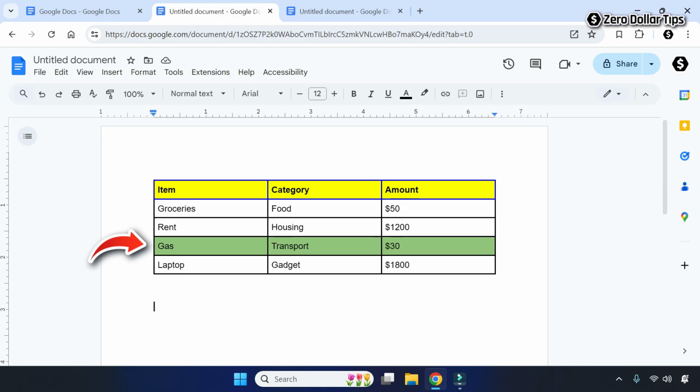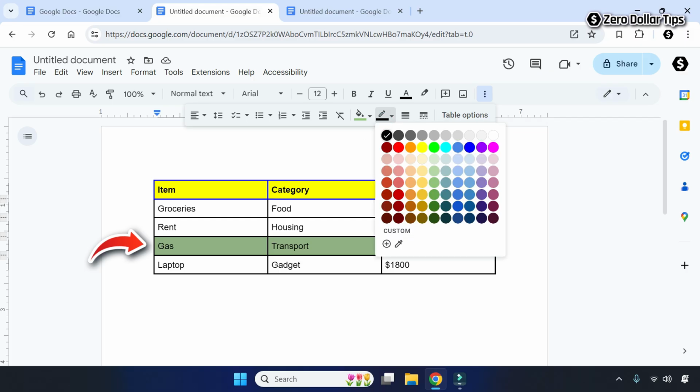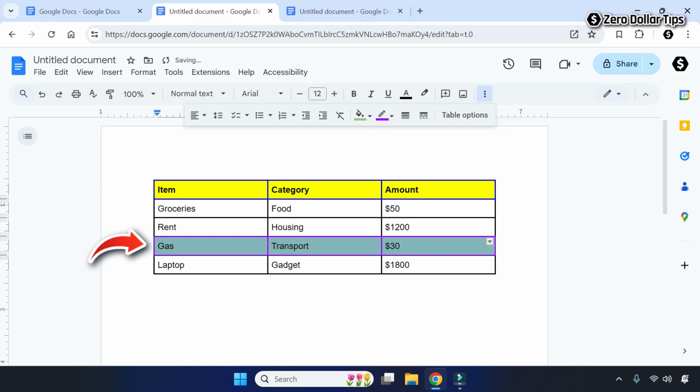And if you want to highlight the border of this row as well, for that select the row and then click on this three dot icon. And this time click on this border color option. And from here select any border color you want. Let's say I want to make it purple, so I'll select the purple. And you can see the border of this row has been highlighted in purple color.